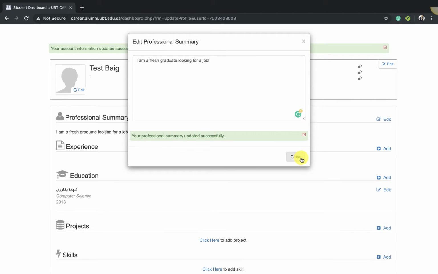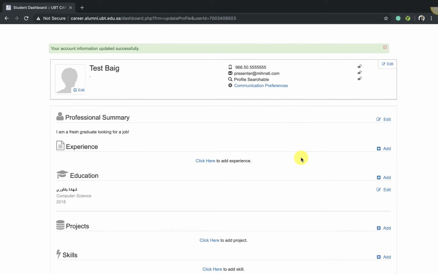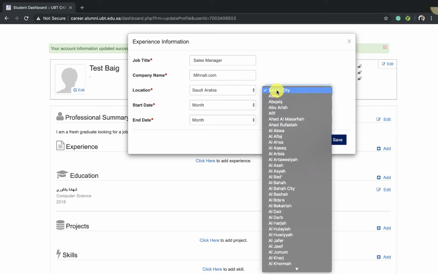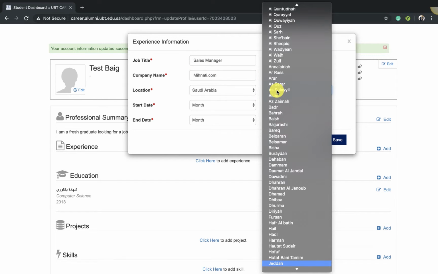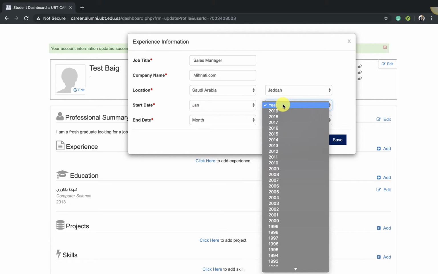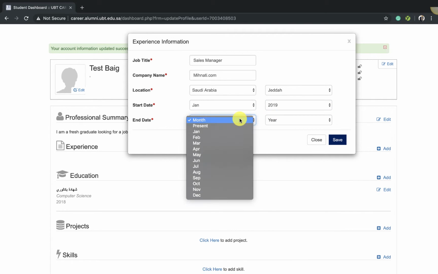For example, I mean, obviously I don't suggest you write this on your CV. This is just an example. Experience, so I can click here and, for example, if I'm currently working, I can just type the job title, for example, sales manager, mehnadi.com, Saudi Arabia. I can select my city. When did I start working for the company, and when did I finish?